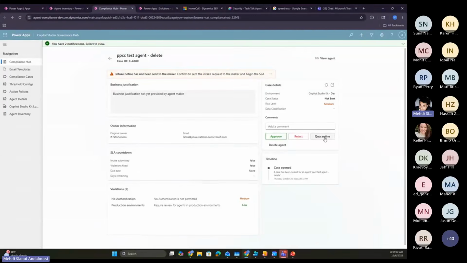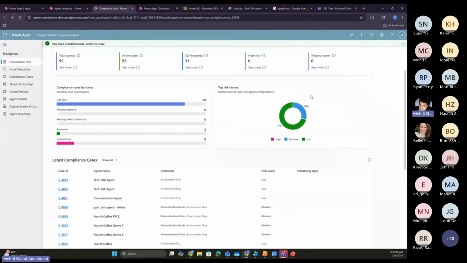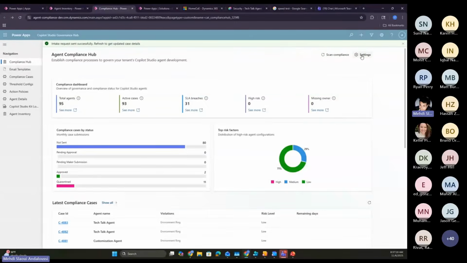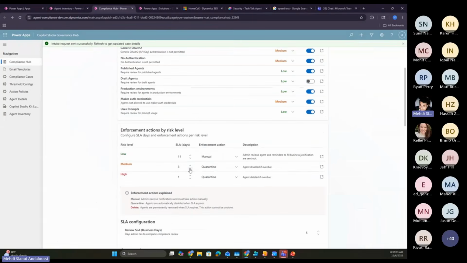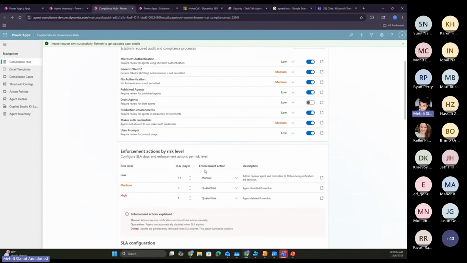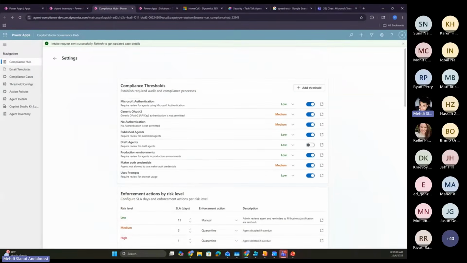Or if I don't do anything within that SLA that we have here, and that again can be adjusted, this can be like, after 3 days of me as a maker not doing anything, this agent will be quarantined. So I will go back and done.